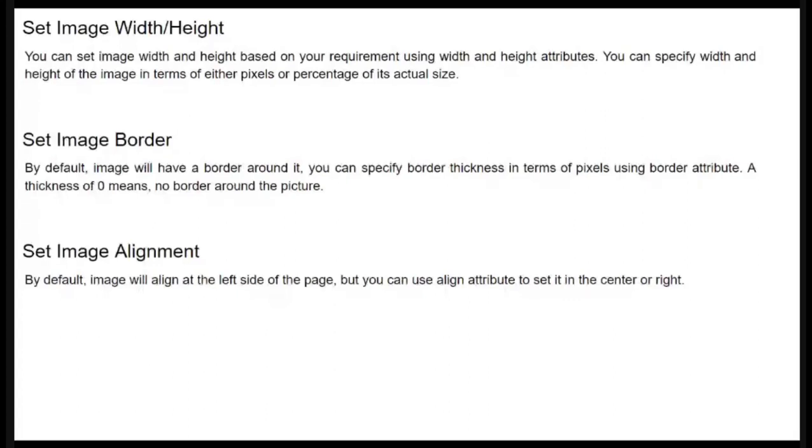Now next is set image border. If we want to set the image border, we can do that. By default, images have a border around them, and we can specify the border.